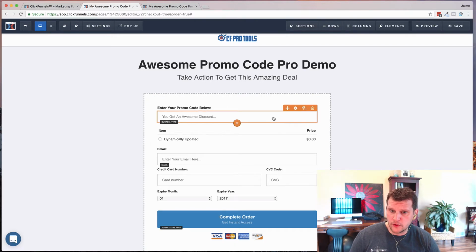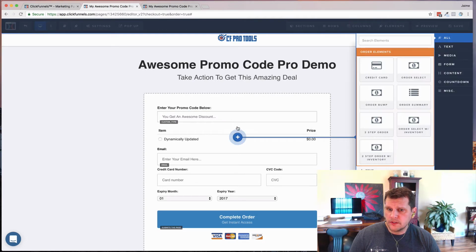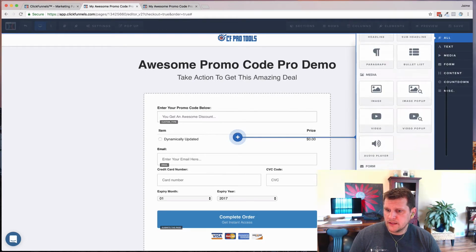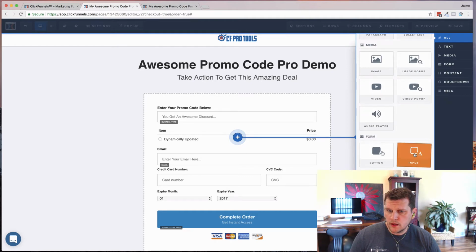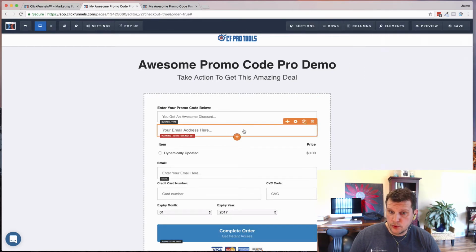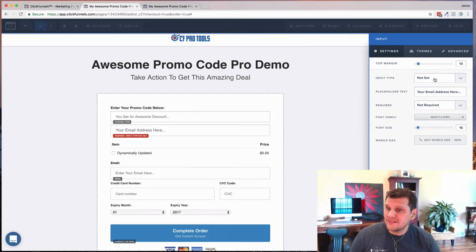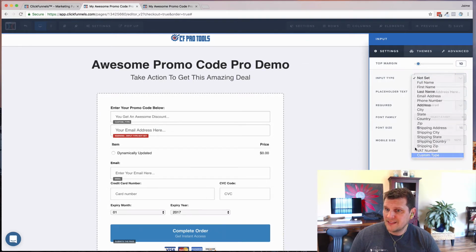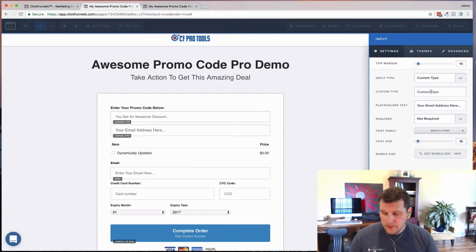For this input field, just so you know, adding an input field is as simple as clicking Add New Element, scrolling down to Input, and clicking that. It's going to add an input field. Then we want to select the input type of custom type, and then you can name it whatever you want. I like calling it promo_input.